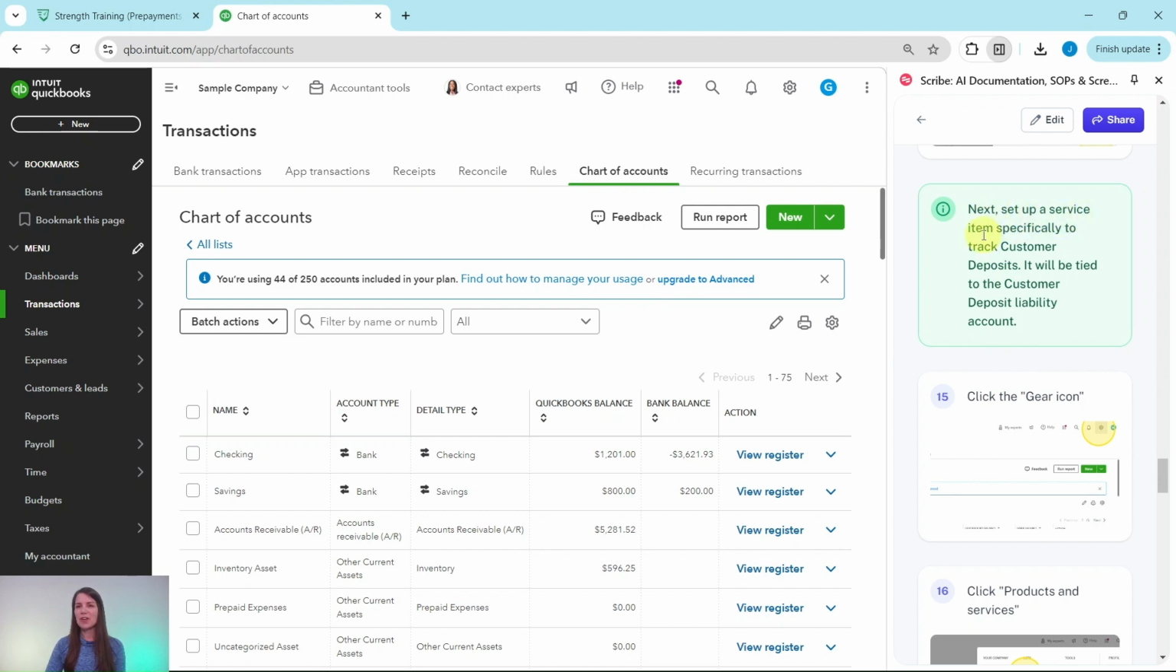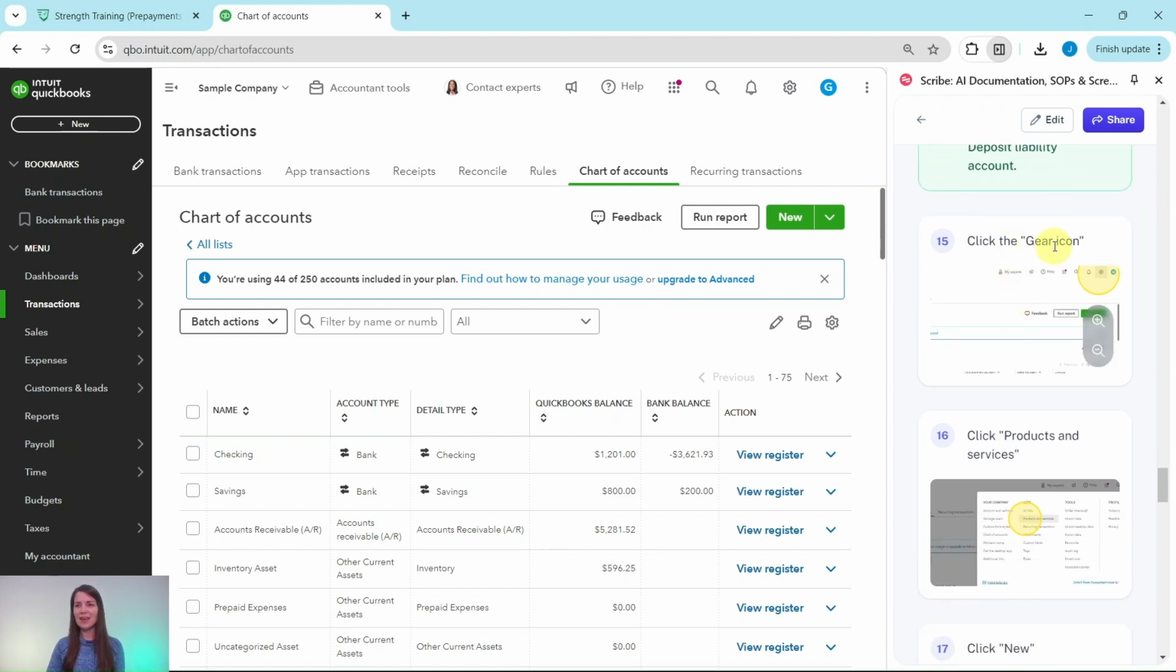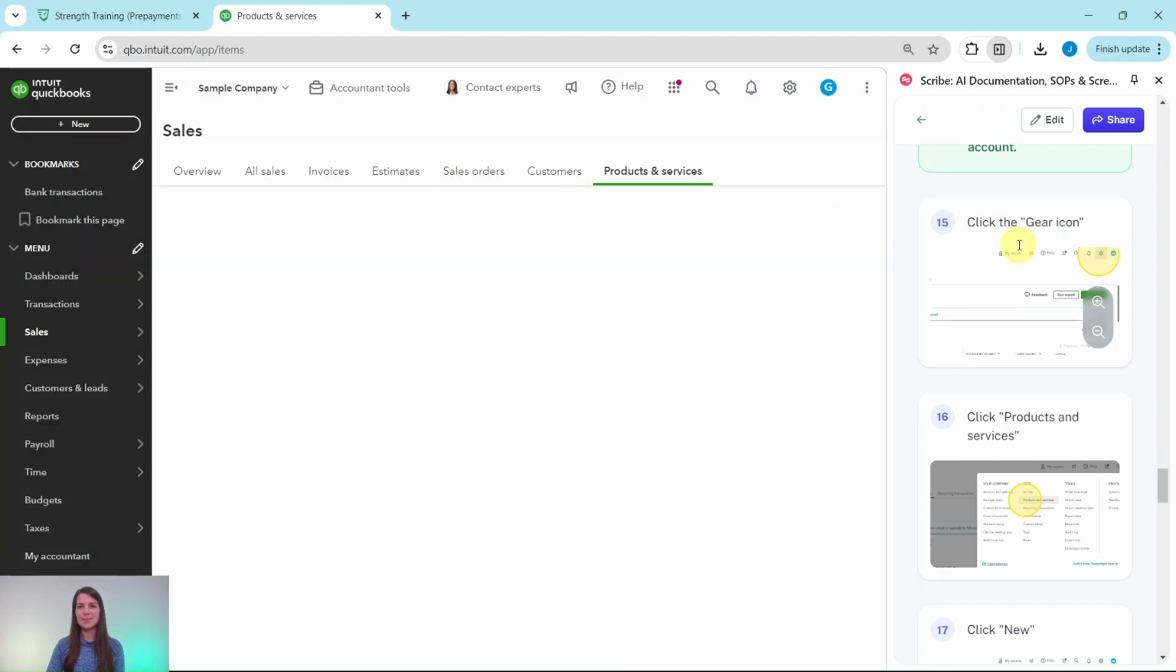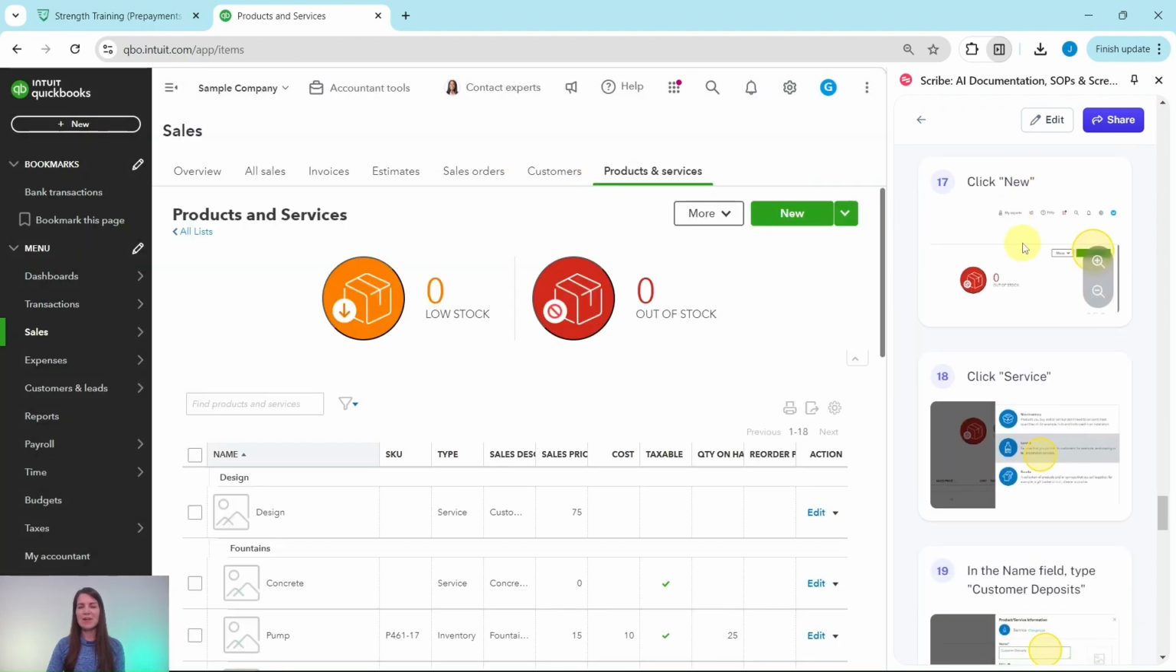Next, set up a service item specifically to track customer deposits. It will be tied to the customer deposit liability account. So to get to that product service list, we're going to click on the gear icon and then select products and services. So once again, that gear icon on the top right corner, and then under lists is products and services. Let's go ahead and create that new one.